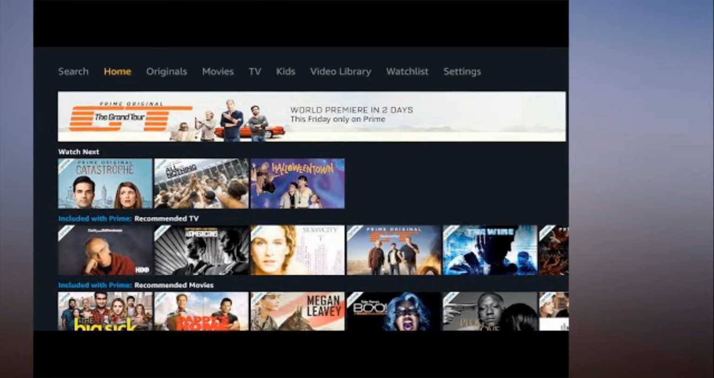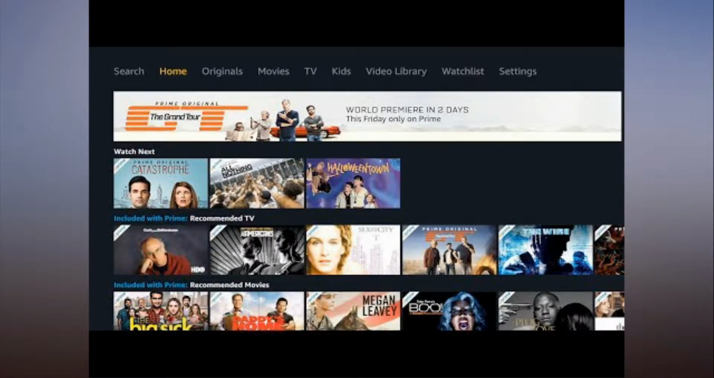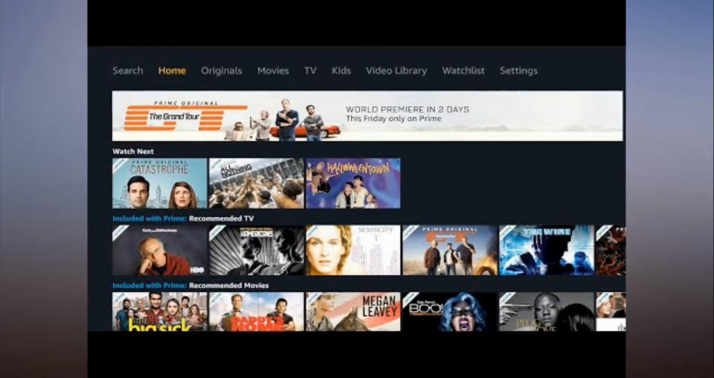Hands-on with the new Amazon Prime Video app for Apple TV. The long-awaited Amazon Prime Video app for the Apple TV finally debuted today after a wait of 6 months since it was first teased at WWDC.